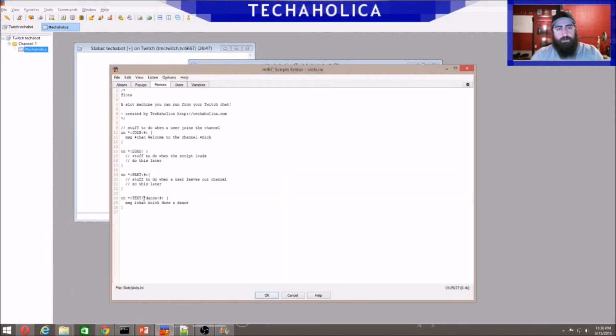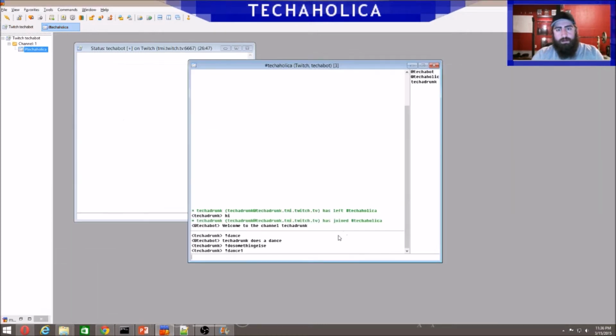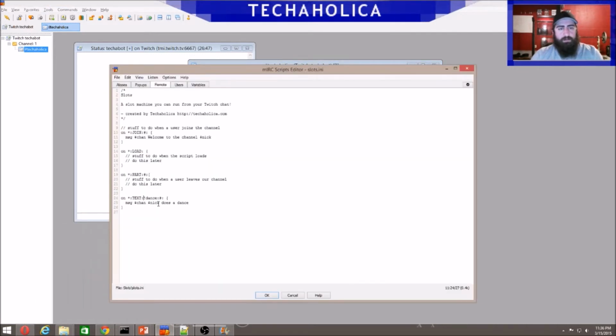That's because I'm only matching this, and it has to match exactly too. I can't type dance 1. You see I type in dance 1, and even though it has dance in it, having an extra character in it means it doesn't match exactly. So it won't pick up on that, which is good. That's what we want. We're matching this exactly. This is what a lot of people do when they want to do commands.